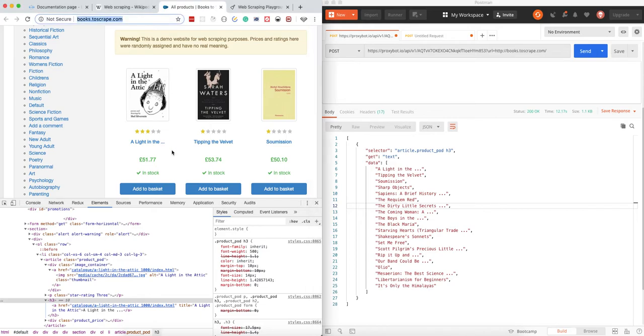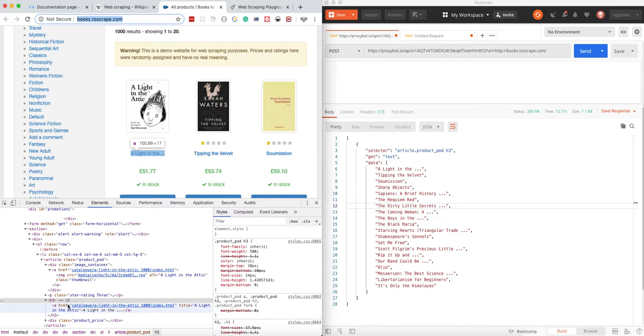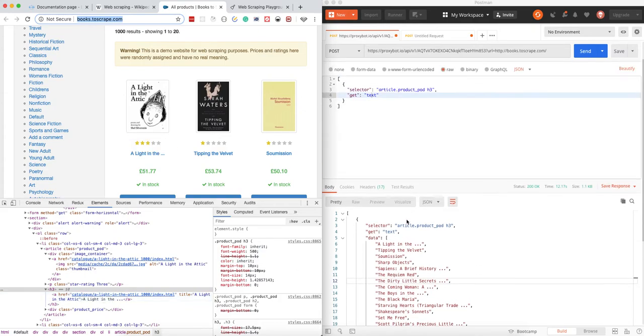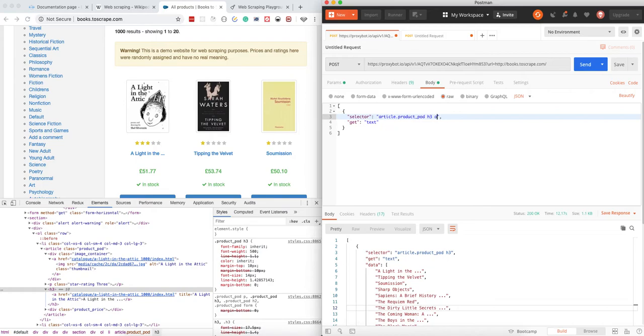Let's try to do something different. Let's try to maybe grab, you see here we have a link, so it's also inside h3, so let's try to get the actual value of these links. So we'll specify a, and here we're interested in attribute, right?